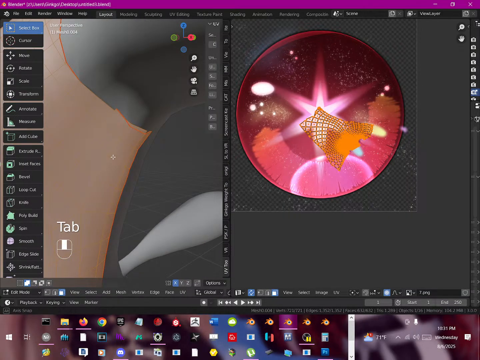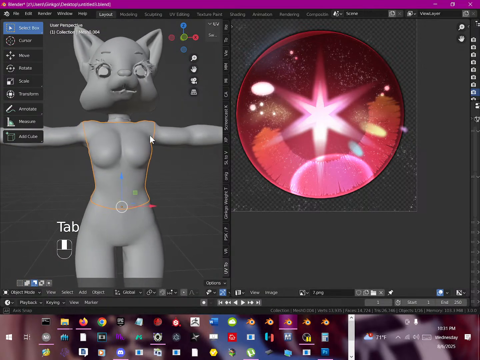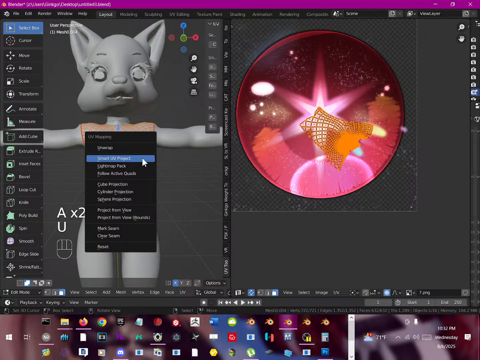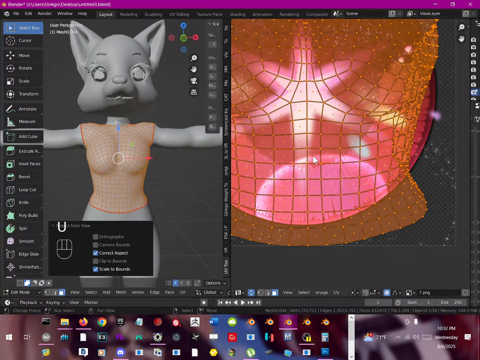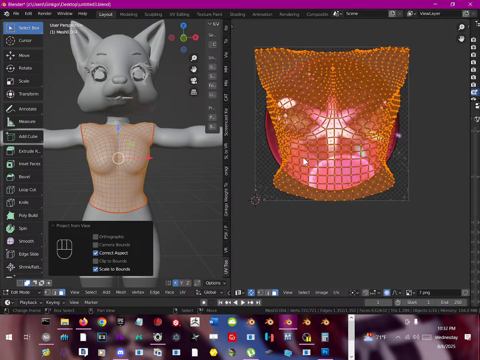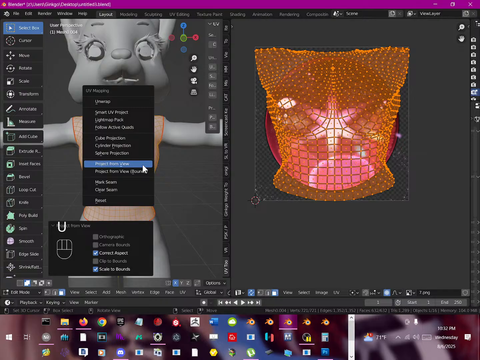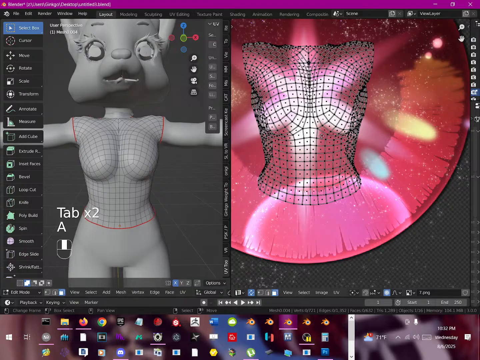Alright, so we got a good chunk of arm. Some more than we need, but it's alright. So we got this here, here, and then we're going to press U and then project from view. It gives us this. But I was curious, what does that do? Oh. That's what it do. This is a really big bust. Alright, so here we go. Project from view. Now we have a chest piece.